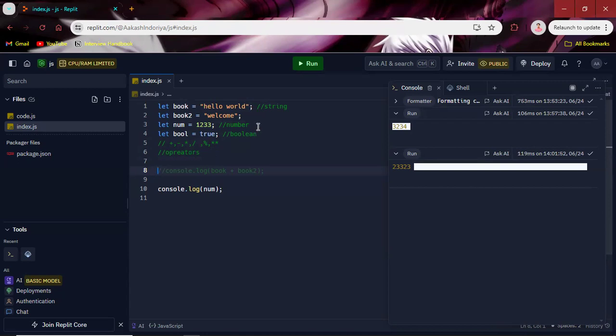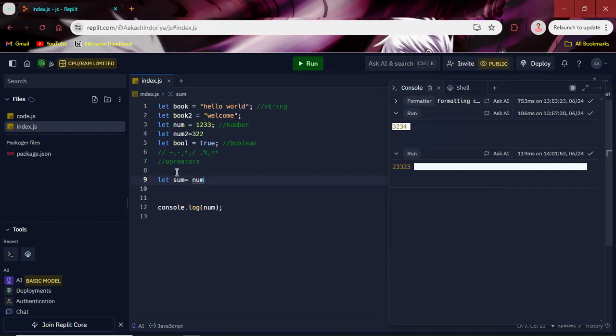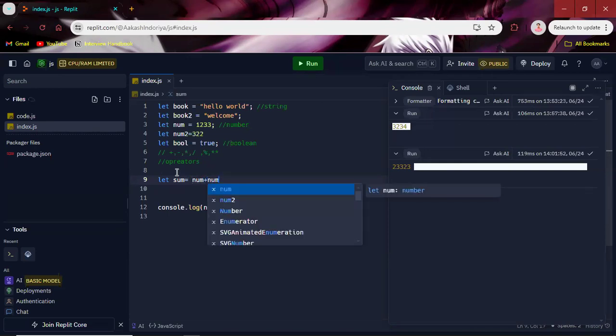Let's declare another variable. Let's create num2 over here. So we have num1, and now we have num2, and we put a value in it like 322. We want to use a plus, and whatever the sum of these two values is, we want to print it. So let's create another variable called sum. Let sum, and assign the first value to it. This is num, and add num2 to it.